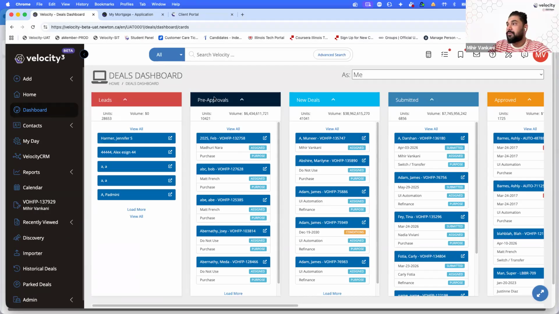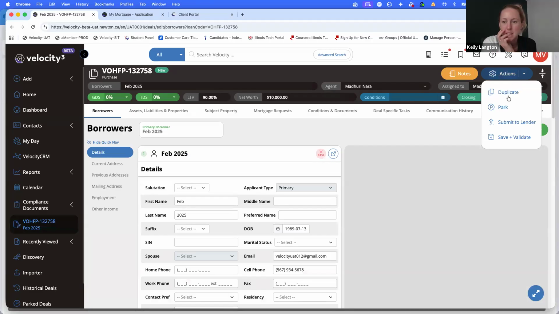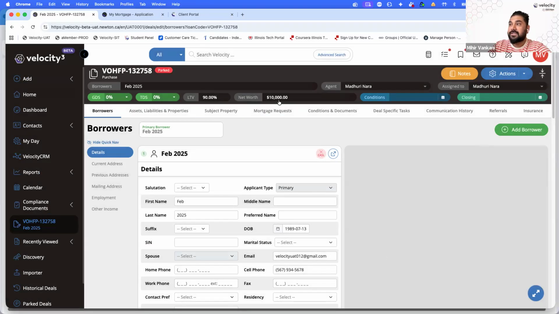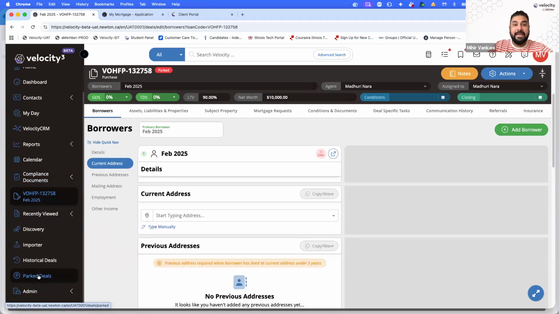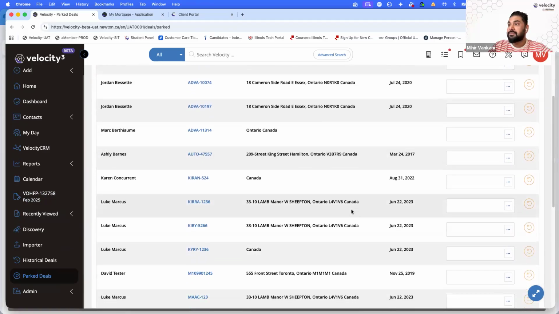Yeah, so here's what you would do. Let's say it's a pre-approval, you can click on the file number, so you're inside of it. Go to the actions button at the top right and click park. So for instance, right now, if you see the deal status is new, and I would say park, the status has now moved to park. So first thing, it'll stop showing on the dashboard. And number 2, you have a park deals in the sidebar. When you click on that, you will see all the parked applications listed here.